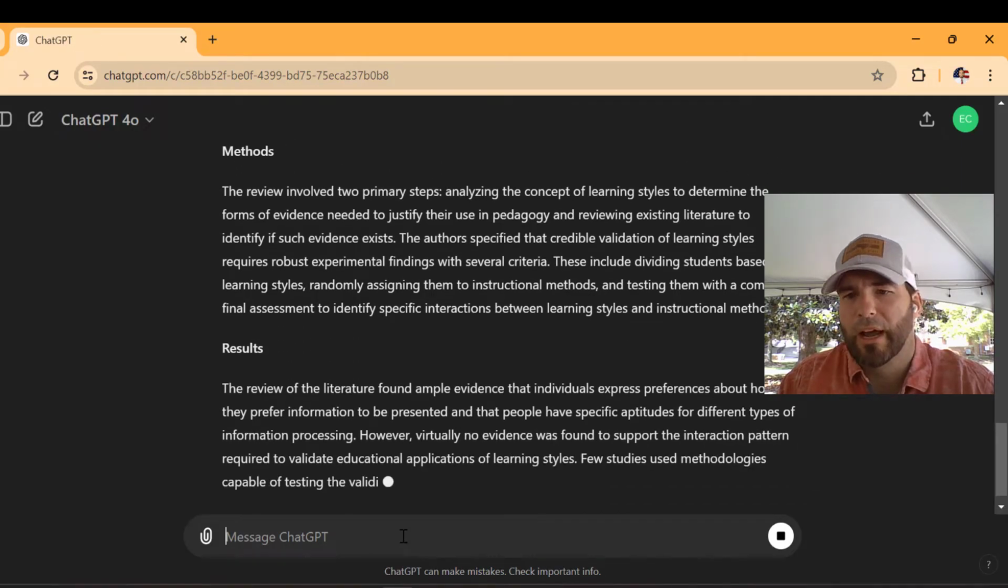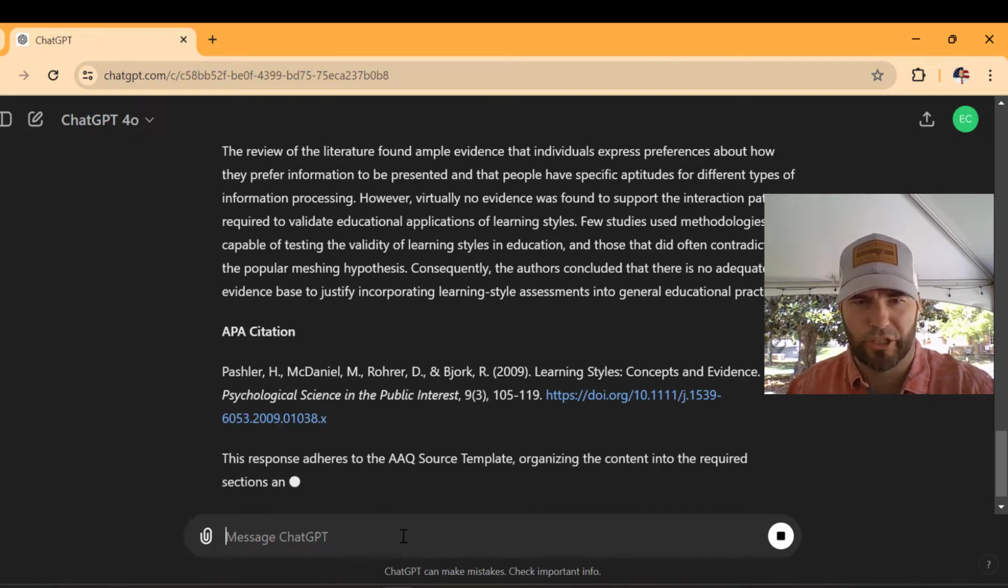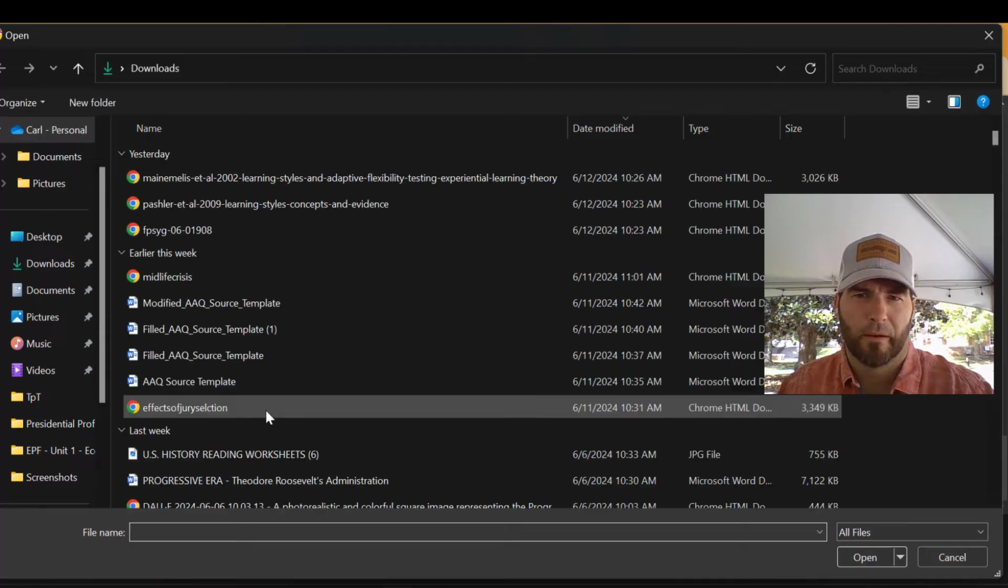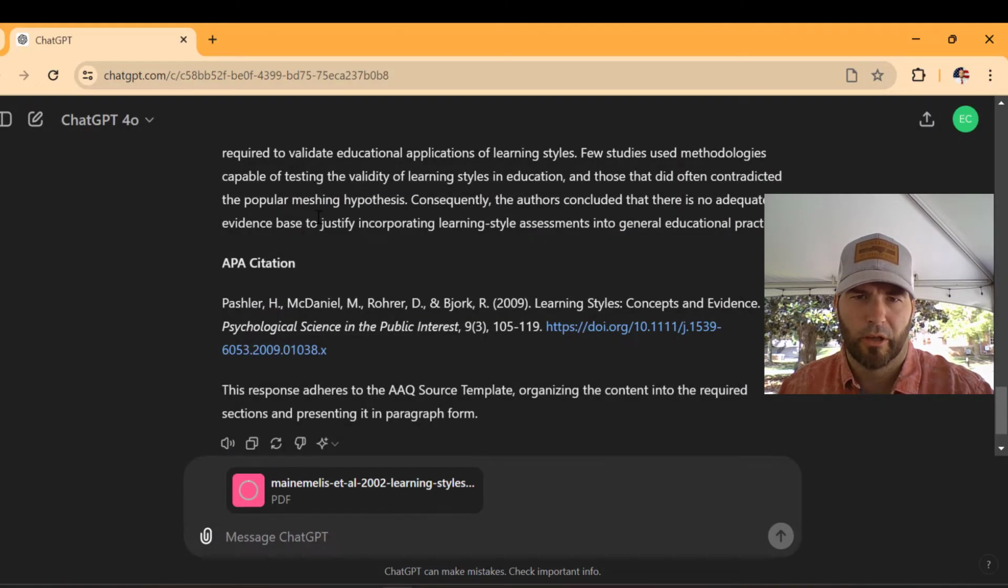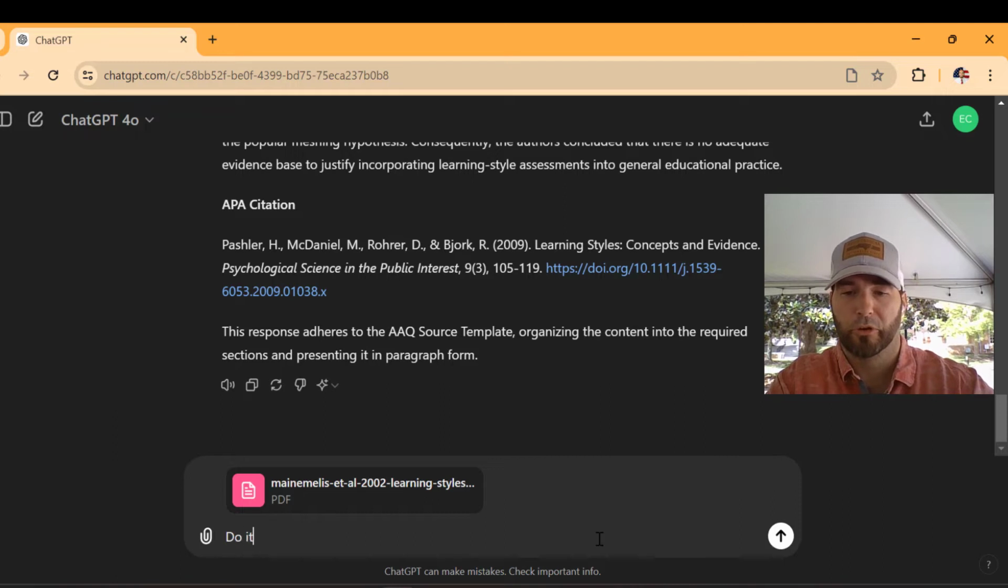So now I have my second research here. It cites it at the bottom. And then I need a third one. So I'm going to go upload from computer. I'm going to find my third research that I found. And I'm going to say, do it again.